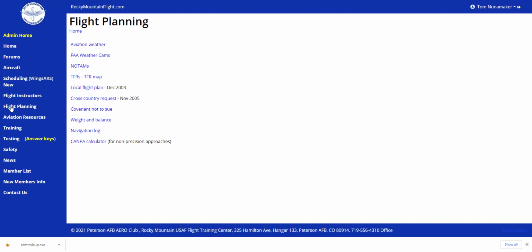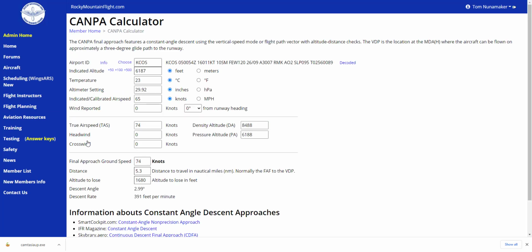So basically, if you go to flight planning, you'll see this CANPA calculator. It does a little bit more because it also will tell you what your density altitude is and that kind of stuff, your headwind and crosswind components. So let's just see what it does. So we have the airport ID. You put in what you want here.